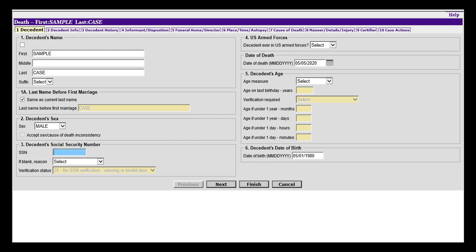In section 3, you will enter the decedent's social security number. As with the date of death, you do not need to enter the dashes and simply enter the 9-digit number and tab. The system will add the dashes for you and automatically advance you to item 4.